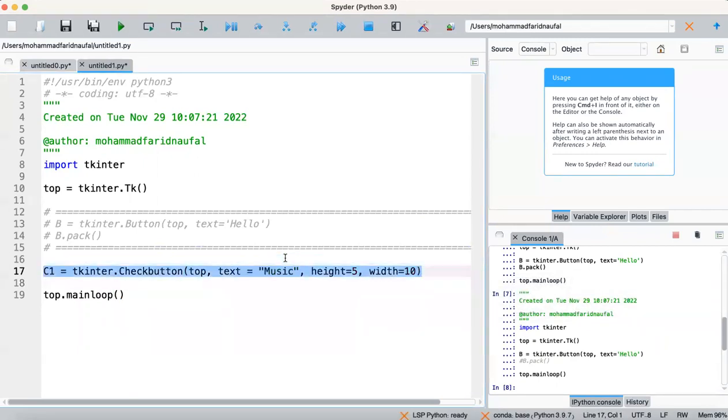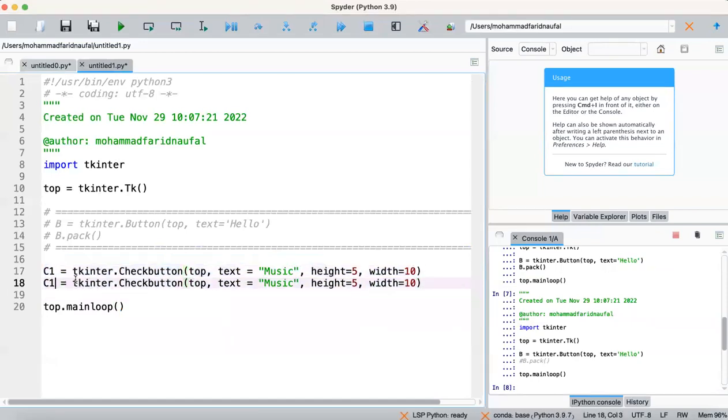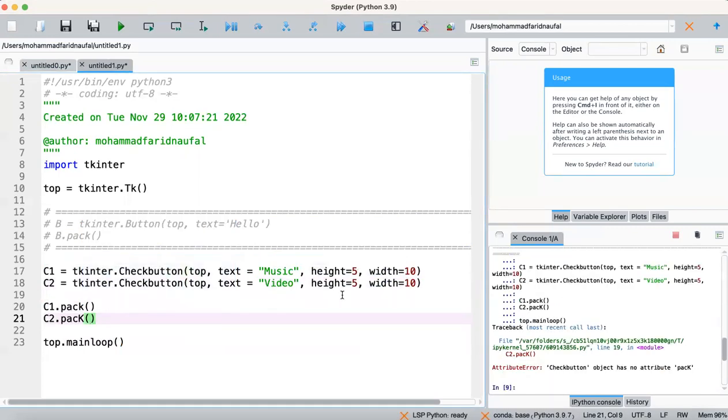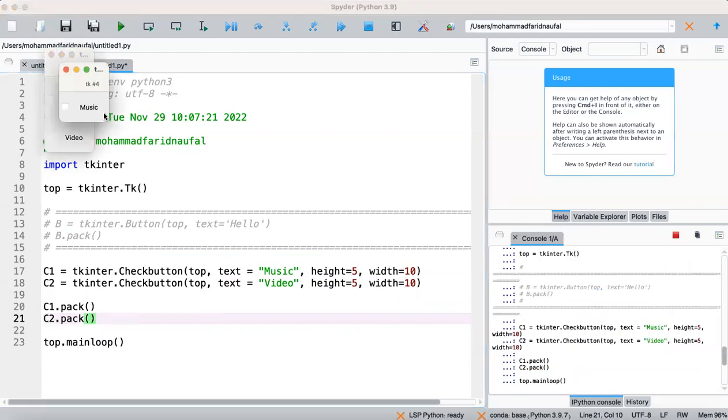I will copy this one for C1 and C2. For C2, I will put the text as video. It has the same height and width as C1. Don't forget to call the pack function, C1.pack and also C2.pack. Then run it again. Oh, this one is not using the uppercase letter. Okay, wait.